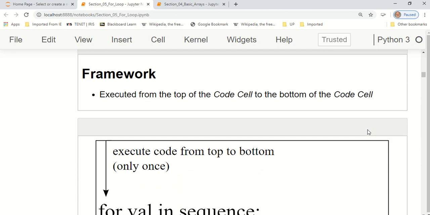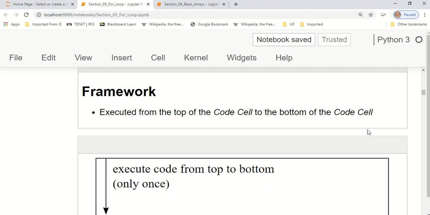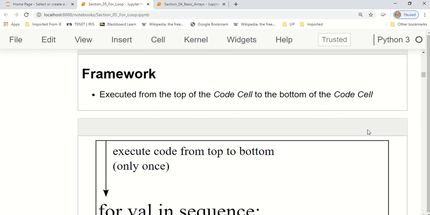Okay, so let's talk a little bit about the framework for a for loop. The for loop is always executed from the top of the code cell to the bottom of the code cell. By the way, as far as I know, it's impossible to split a for loop over more than one cell. So when you have a for loop, just don't try to put it over more than one cell, just put it in a single cell.